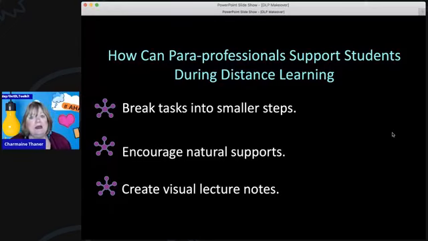And then visual lecture notes. A lot of kids have an accommodation in their IEP that they get the lecture notes ahead of time. For some kids, a bunch of text isn't really going to be helpful. So the parent could convert those notes into more of a visual graphic kind of notes.